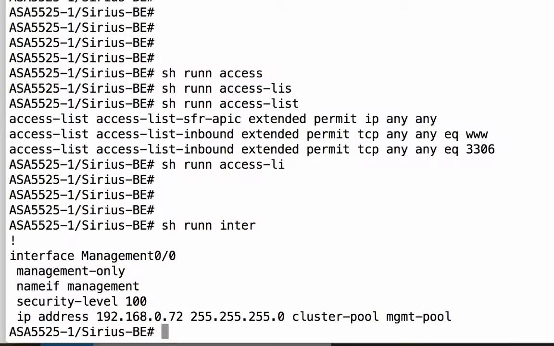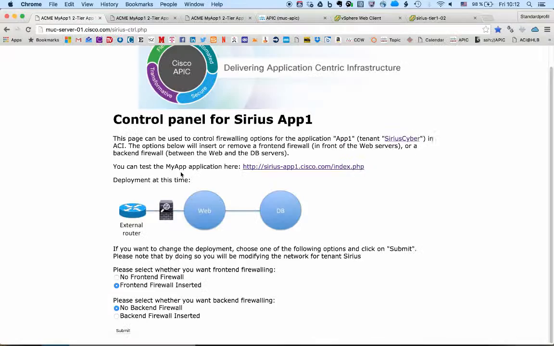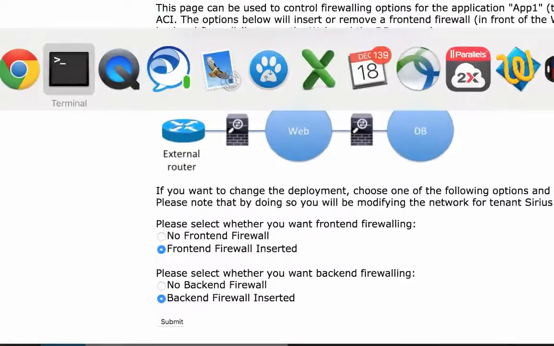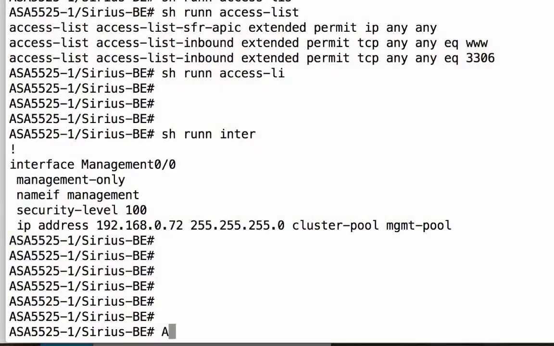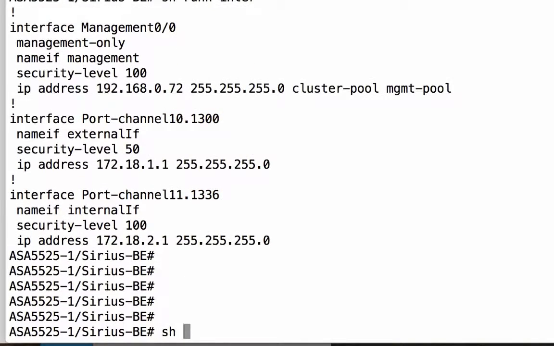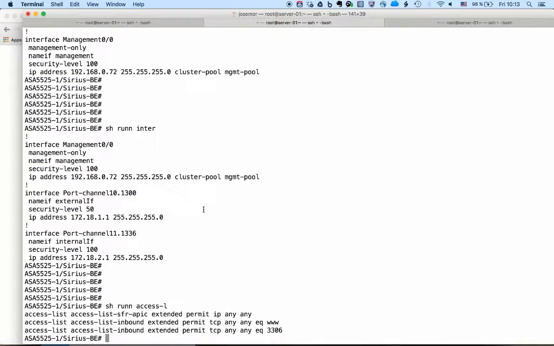No access lists, and if we have a look at the interfaces, there's only the management interface there, no inside, no outside. For our purpose, let's deploy the backend firewall again. There you go, and let's go to the firewall and check whether interfaces and access lists are there. You can see there are 2 port channels, external if, internal if, and we will have a look right now at the access lists, the inside access list and the source file redirection access list. Exactly, there you go. All is back.